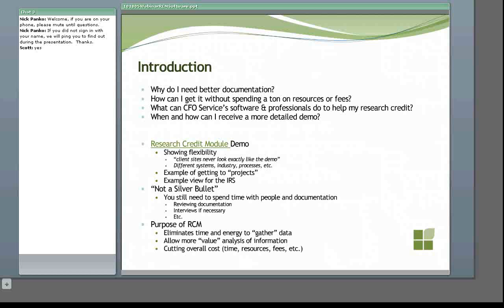And what can we do to help with the research credit? One of the things I hope to show is that you want to spend less time gathering the data and more time analyzing it. Make sure it's the right data. Make sure my information is good, qualified activities, good qualified detail. And then when and how can I receive a more detailed demo?